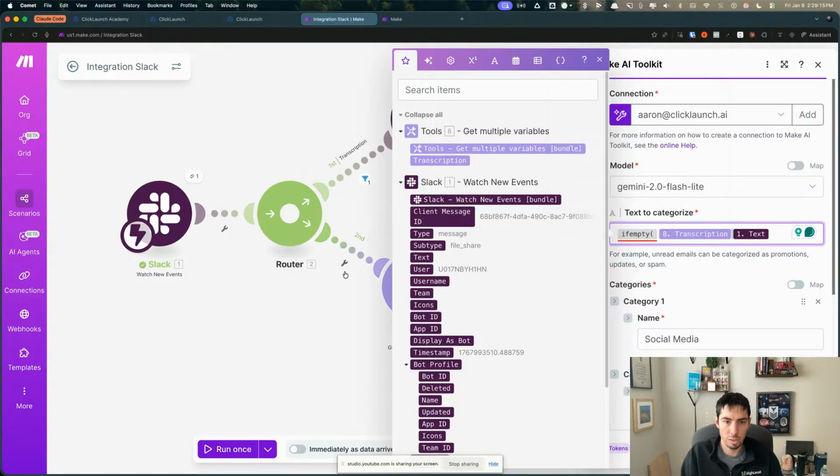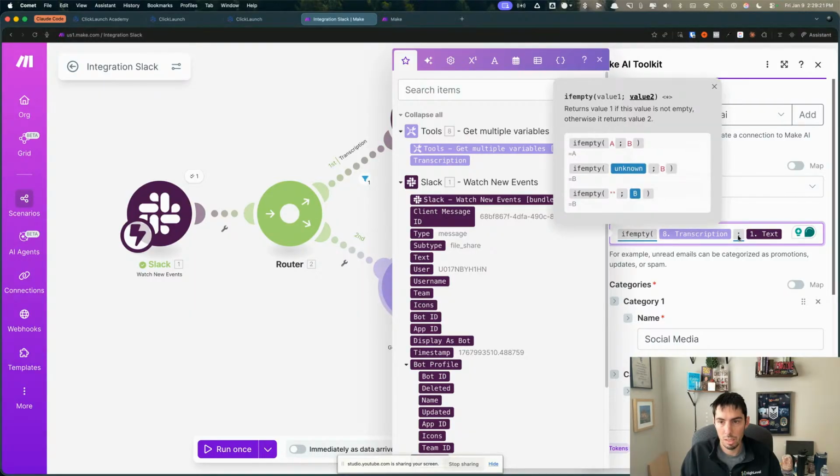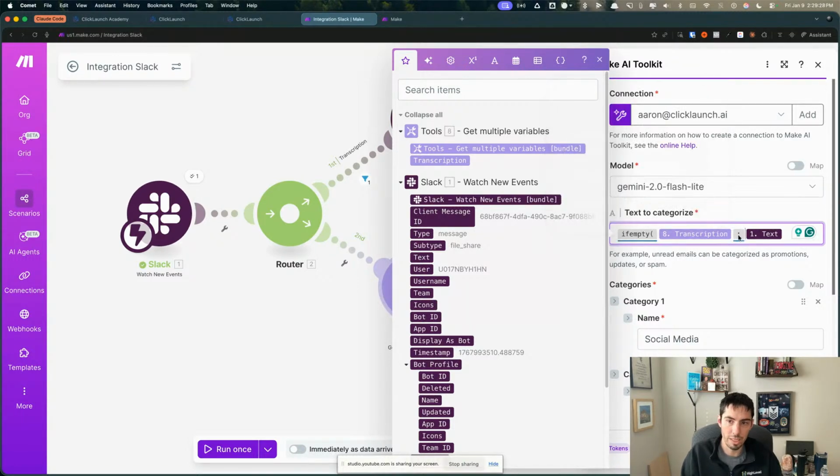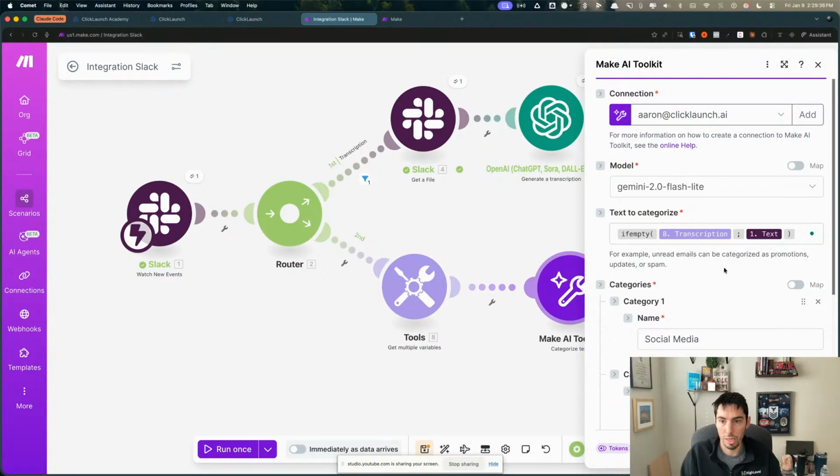So if that transcription doesn't have one, meaning it doesn't go down the first path, it just goes down here. If it's empty, then use a semicolon, which, if you're familiar with Excel and Google Sheets, is the comma when you're doing formulas, but in Make, it's a semicolon. If that's empty, then use the text from here. And then now just close the parentheses, and that's the way that'll work.